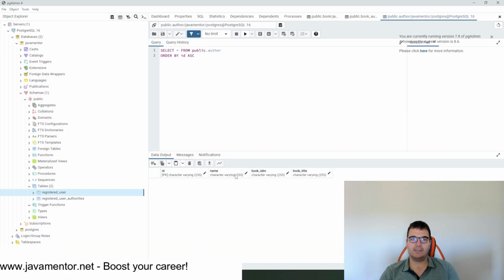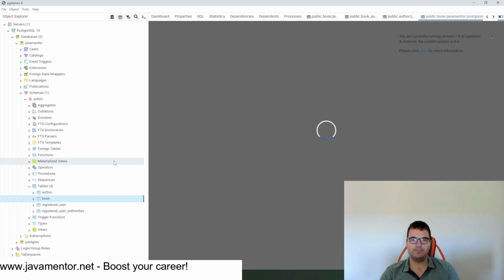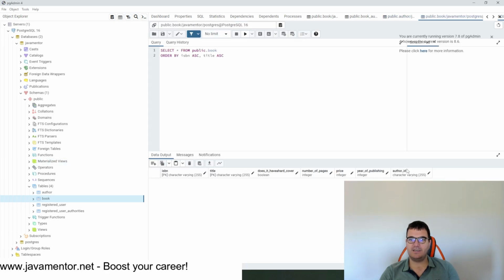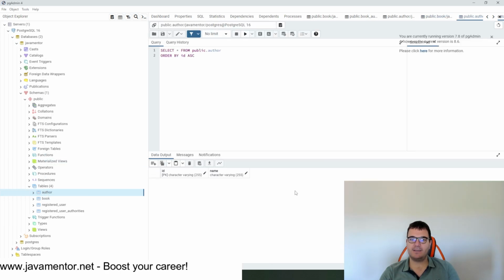And if you take a look at the database, after this one-to-one annotation, if you take a look at the book, you will see author ID. So every book will have author ID. That's the result of one-to-one annotation. In the author, you don't have any indication of the book at all.